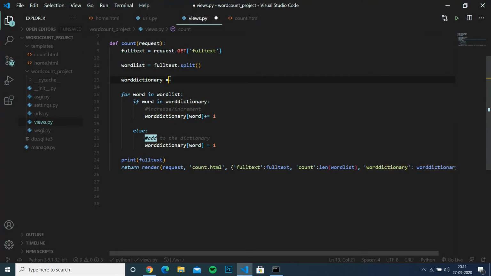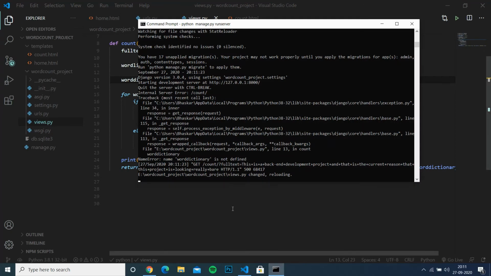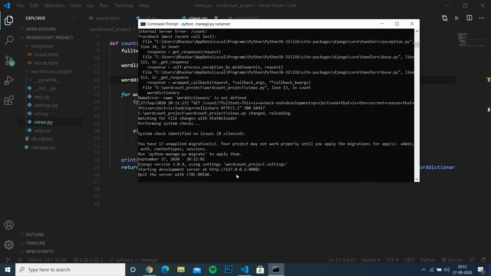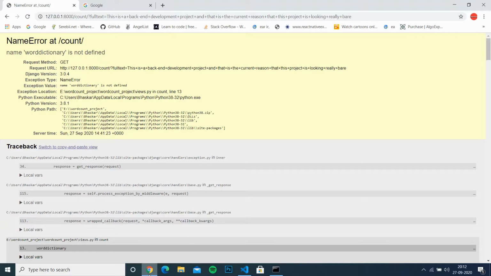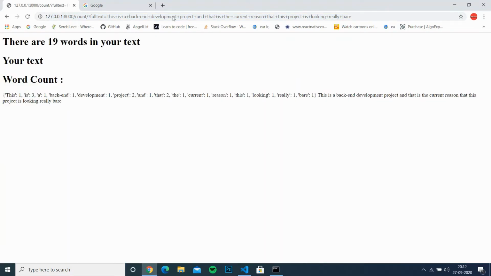So there you go. There's equals to, and you have to obviously name a dictionary, and this should refresh. It's reloading, come on, and then look, the server is working. What I basically did is tell Django that word dictionary is an empty dictionary. So I'm going to refresh this page, and boom. If you clearly see that the word count I have written, it's working, right?